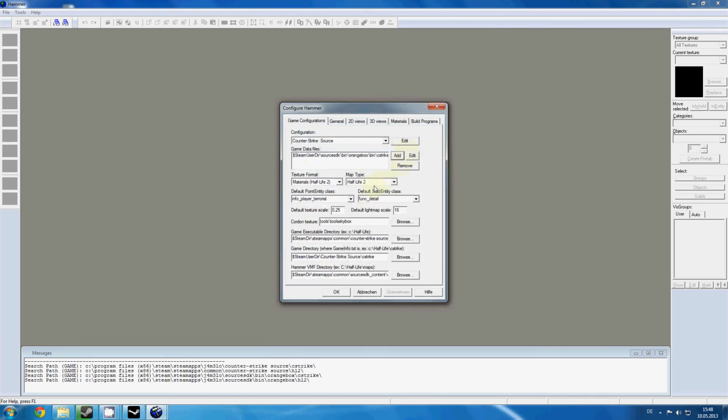Once you've done that, go to Game Executable Directory. Right here will be your username. Replace your username with common. Same thing here. This is where your username will be. Replace it with common. Now go into Build Programs.